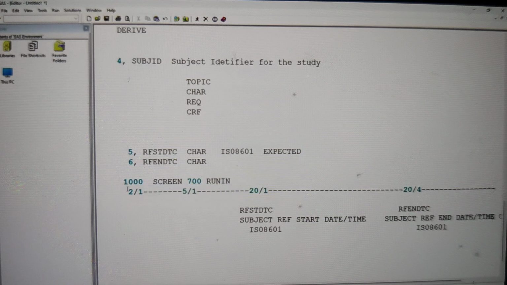Since he has signed the informed consent, I'm going to have a record in the DM dataset. Since he's signed the informed consent and completed the screening procedure, we are going to have a record. But since he didn't come for treatment, we are going to have the treatment start missing, because he didn't take the treatment. So there is a chance of having missing values of RFSTDTC. But if the treatment started, then only do we have a chance to have a treatment end? No. That's why these two variables are expected variables, but not required variables.